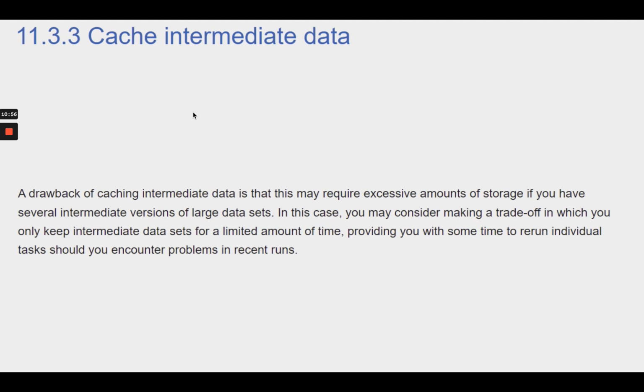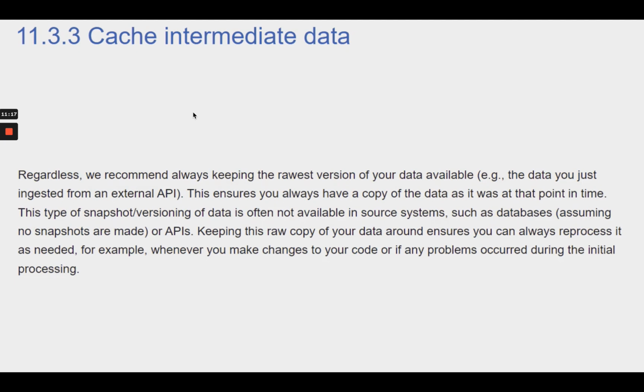A drawback of caching intermediate data is that this may require excessive amounts of storage if you have several intermediate versions of large datasets. In this case, you may consider making a trade-off in which you only keep intermediate datasets for a limited amount of time, providing you with some time to rerun individual tasks should you encounter problems in recent runs. Regardless, we recommend always keeping the rawest version of your data available.